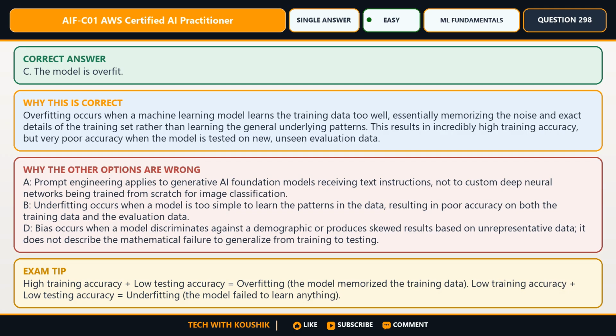A useful exam pattern is this. High training accuracy plus low testing accuracy is equal to overfitting. The model memorized the training data. Low training accuracy plus low testing accuracy is equal to underfitting. The model failed to learn anything.